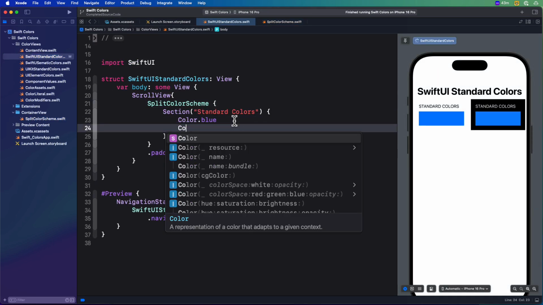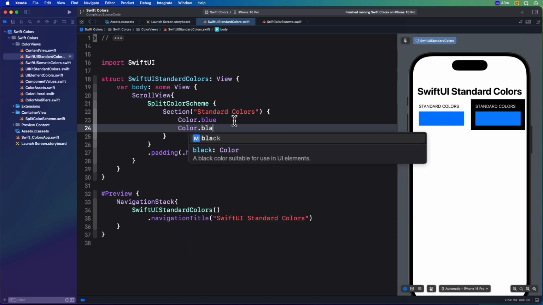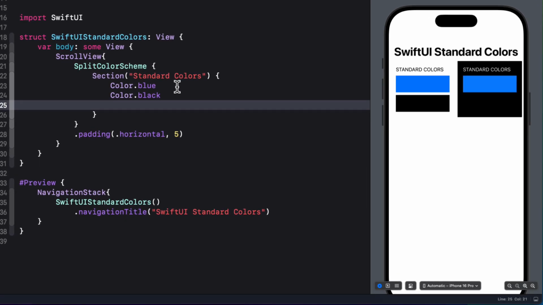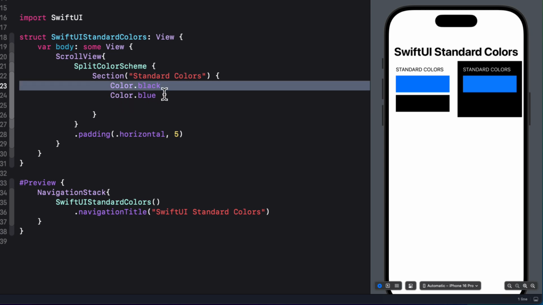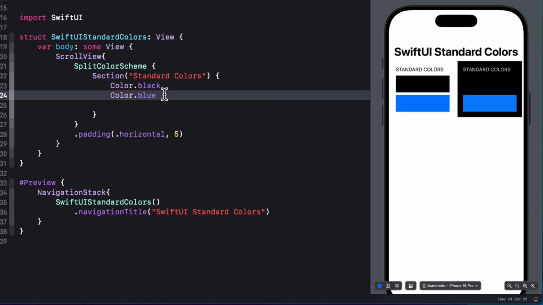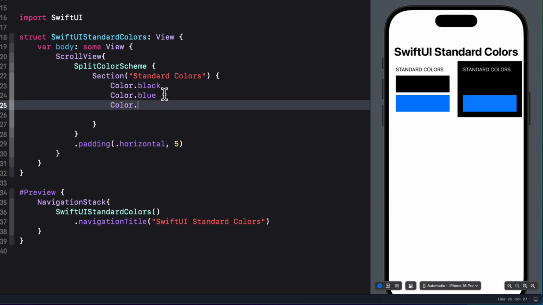Now I want to see what they all look like, so let me add Color.black. Now these are all static properties of the Color view struct, so if I copy the Color dot, I can easily enter them all below the blue view, but I'd like them to be in alphabetical order, so I'm going to move this black up before blue. Now for the rest of the colors.